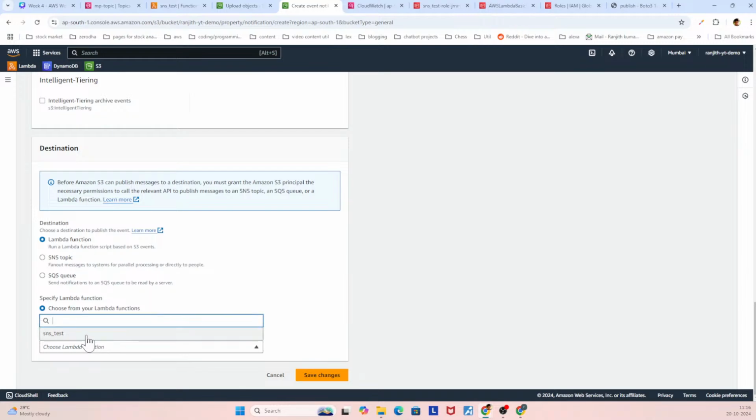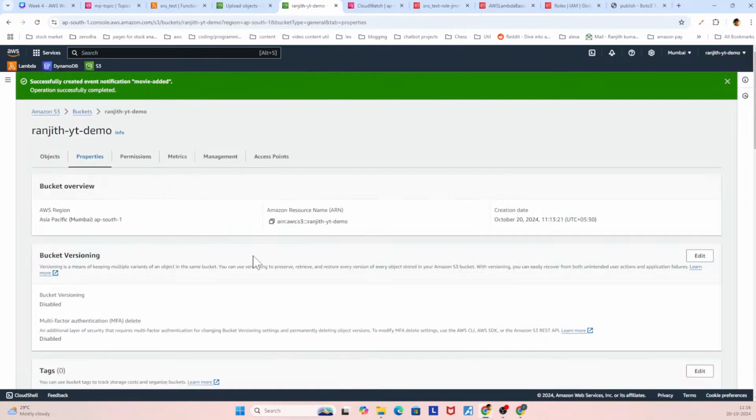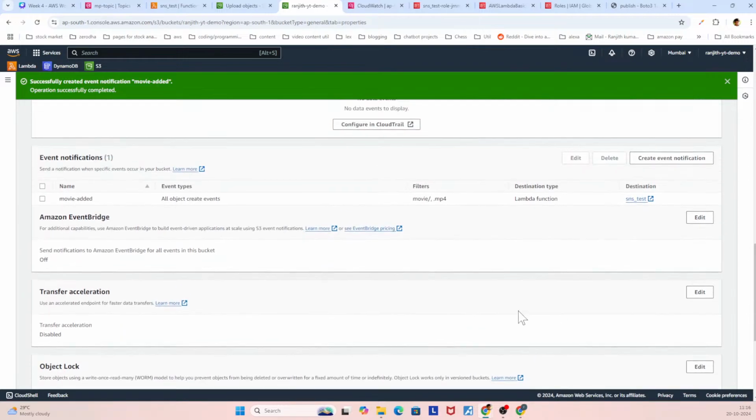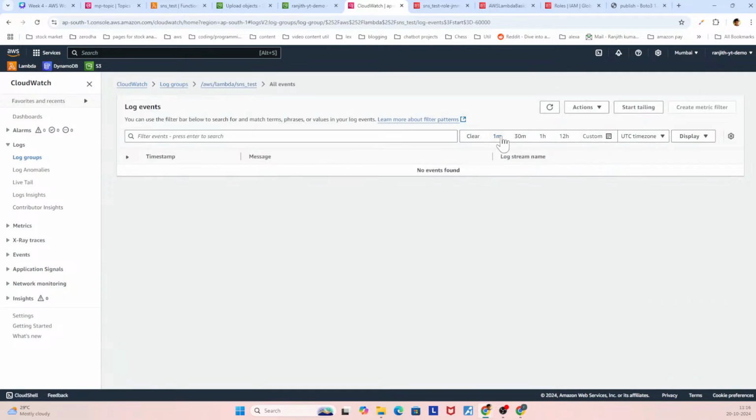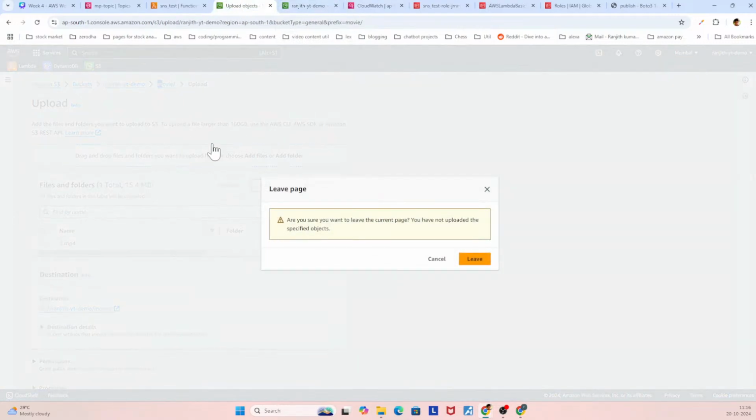In this part, we can select our SNS test. We are selecting the Lambda function, and we are choosing the Lambda function that we just created. Let's click on this Lambda, save changes. You can see here we successfully created an event notification, and you can also see it here. This is the name, this is the prefix, and this is a suffix. So let's open CloudWatch here and keep it for the last 1 minute. There are no logs here.